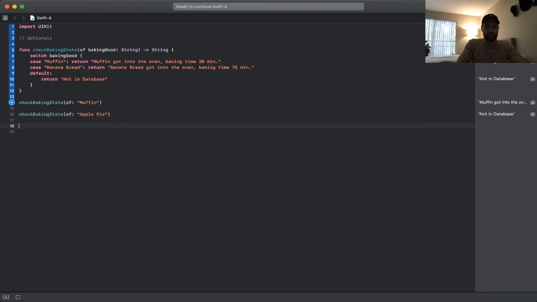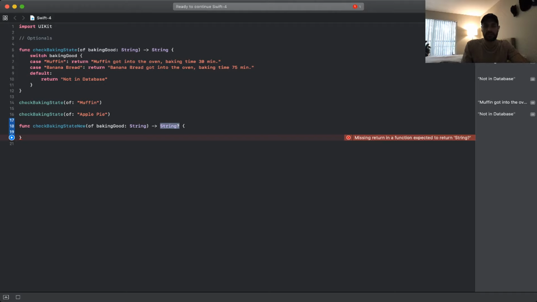So let's change the method to return a string or nothing. Let's call it baking state new, and we have the same argument here, baking good string, and here we return a string optional. All optionals are declared with a question mark, right? That tells the compiler that our return type is actually a string optional.